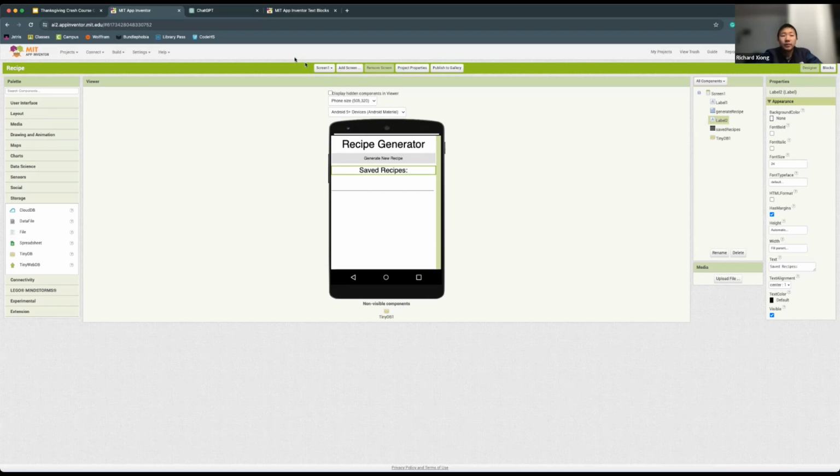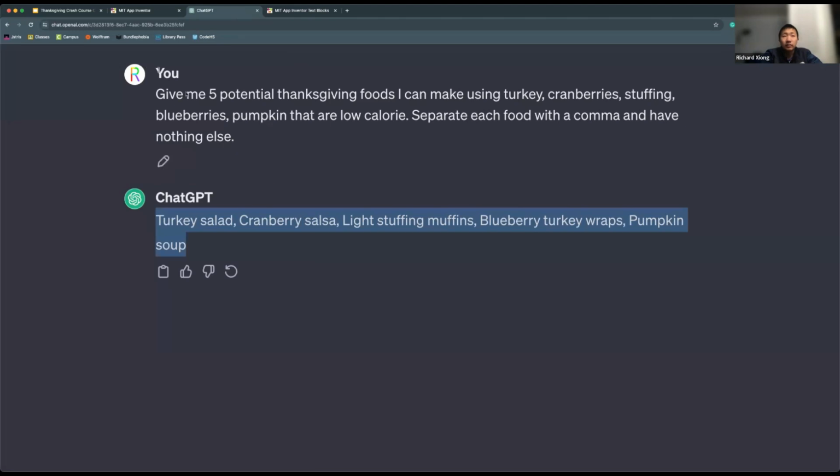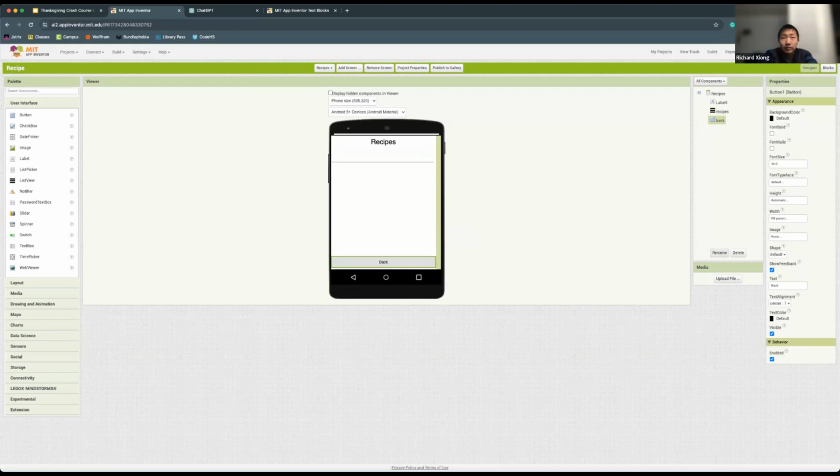All right, so then we can move on to our next screen, which will be the list of recipes. So now this list of recipes will take in this full list. So we need to load this first into our list view. So let's give us some namings. Let's call this recipes. Let's call this button our back button.